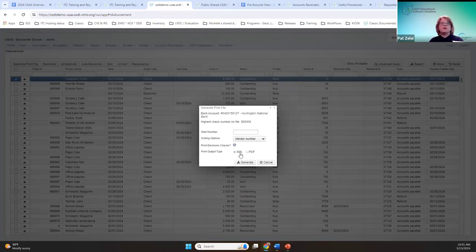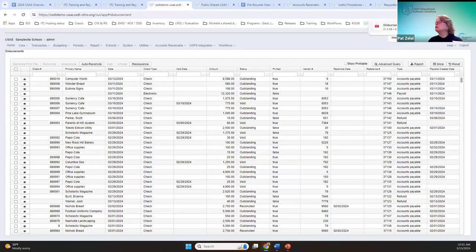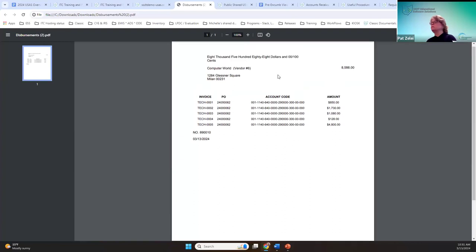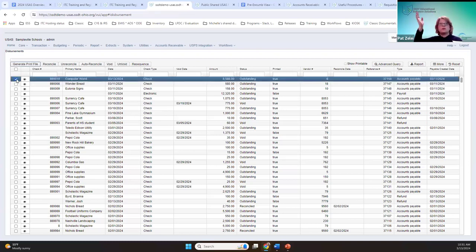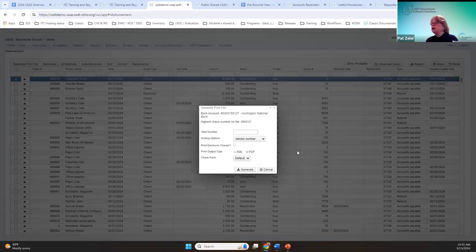This XML is often used with third-party printing abilities. This is the PDF form that you could just print what the check looks like. Here's what the check looks like in PDF form. If I wanted to customize that, as well as customizing a purchase order, requisition, any PDF file, you can customize. I don't have time to show you how to customize it. But once you click on this, if you have it saved as a form under the report manager, it would show here, it would have default and then the customized disbursement form. I don't have a disbursement.